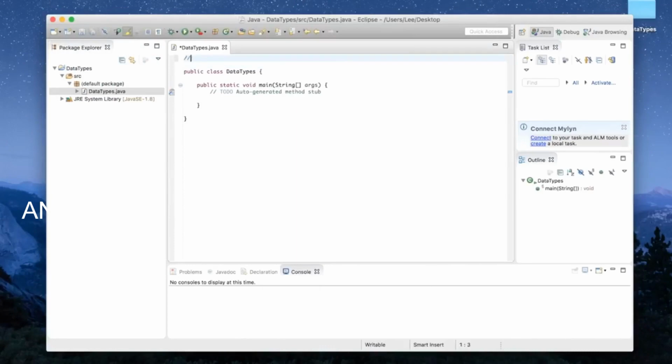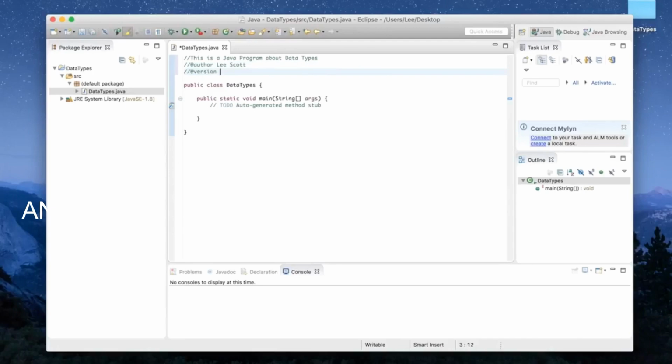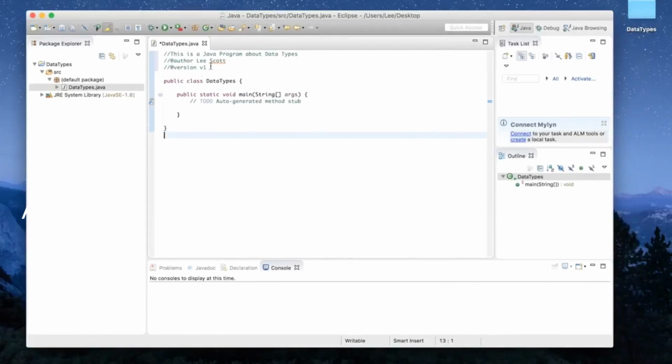First thing I'm going to do is comment in here. So this is a Java program about data types. Now I'm going to start adding in some authors and versions as well. So I'm going to add @author Scott. And @version v1. It's good practice to try and have a version number on there. It just shows other people how many iterations of this particular program there are. So this is number 1. That always appears. I'm going to delete that. And we are ready to code.